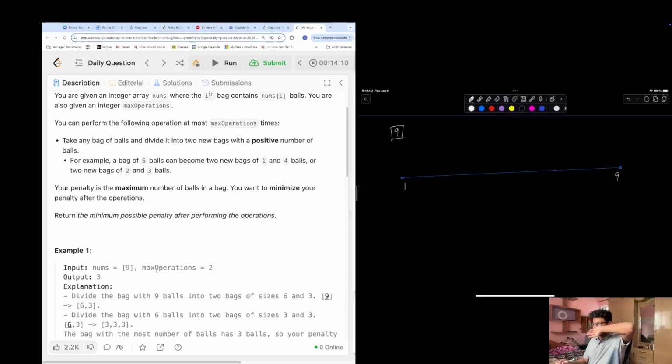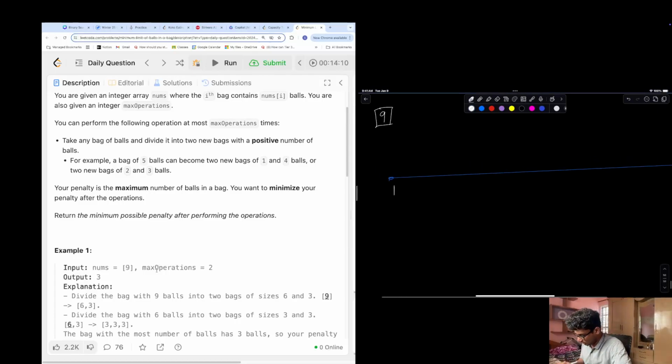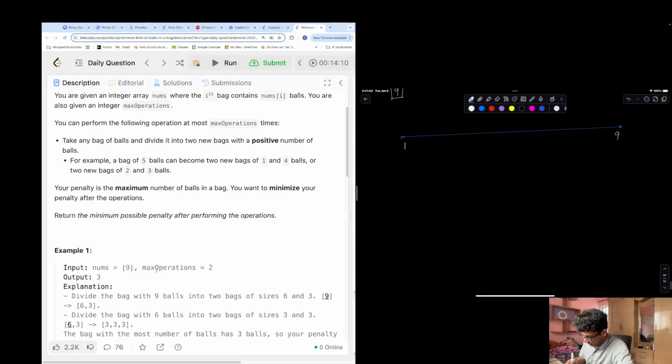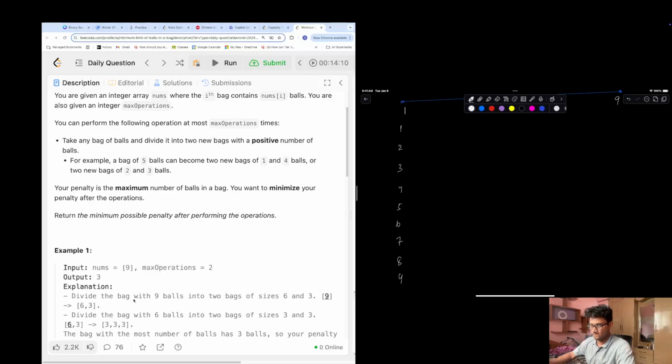Okay, now let me write it down like this: 1, 2, 3, 4, 5, 6, 7, 8, and 9. Okay, let me actually do 2 for 2. This will make you understand.